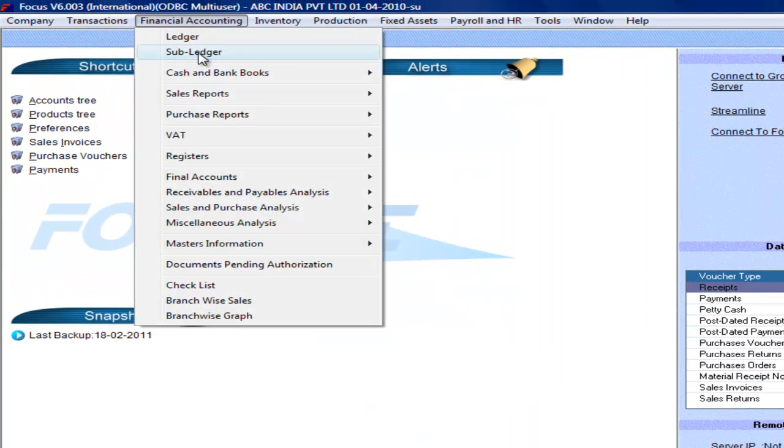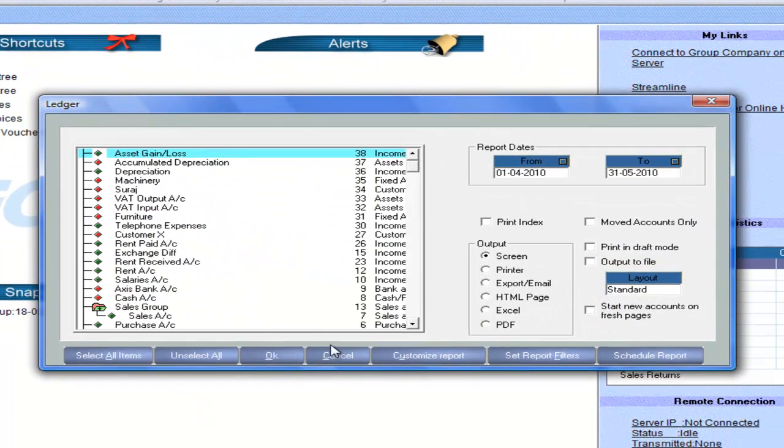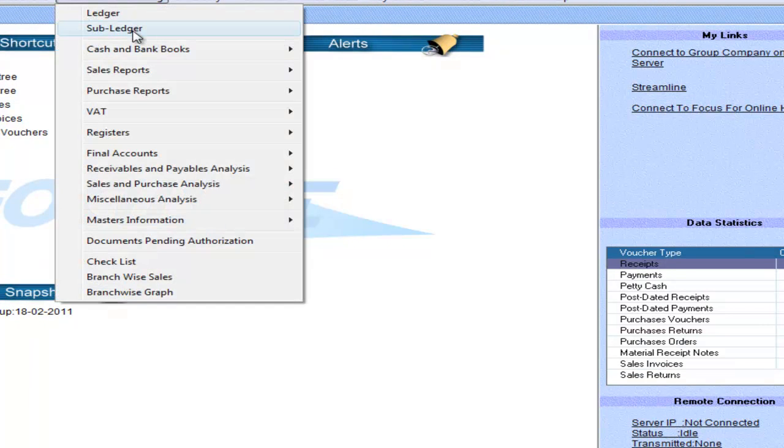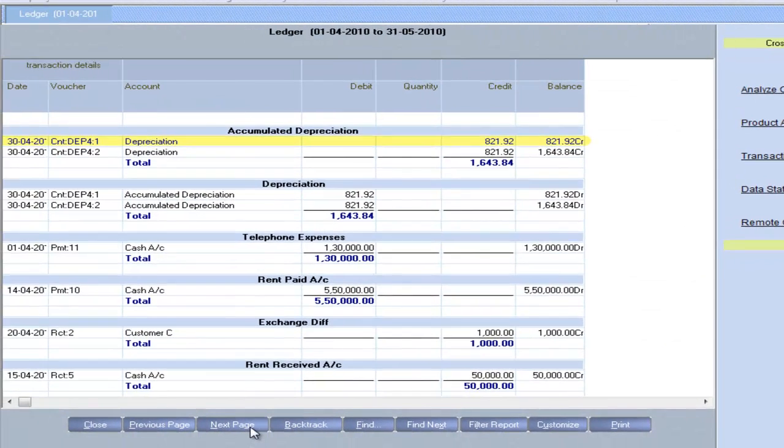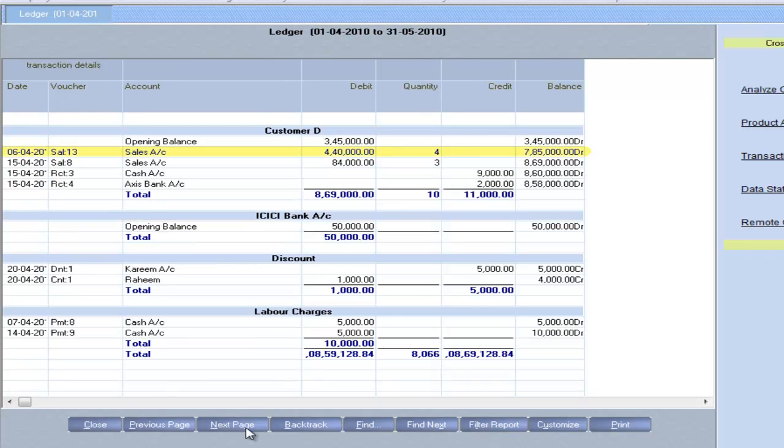Next, the same options are available in all the reports, either in ledger or subledger. Again, the difference between subledger and ledger is that here we can view only one account balance or one group balance, while in ledger, we can view many accounts or even all accounts. Balances with details can be viewed through this option. So now it is showing transactions of all accounts.